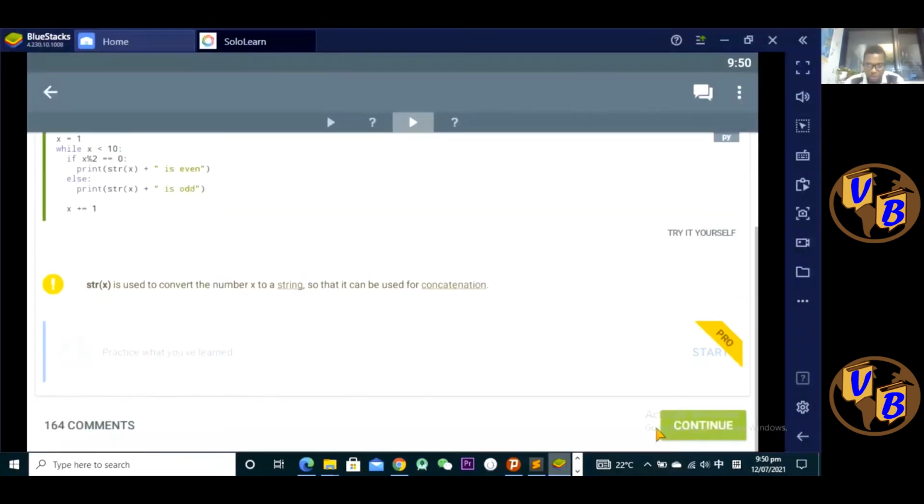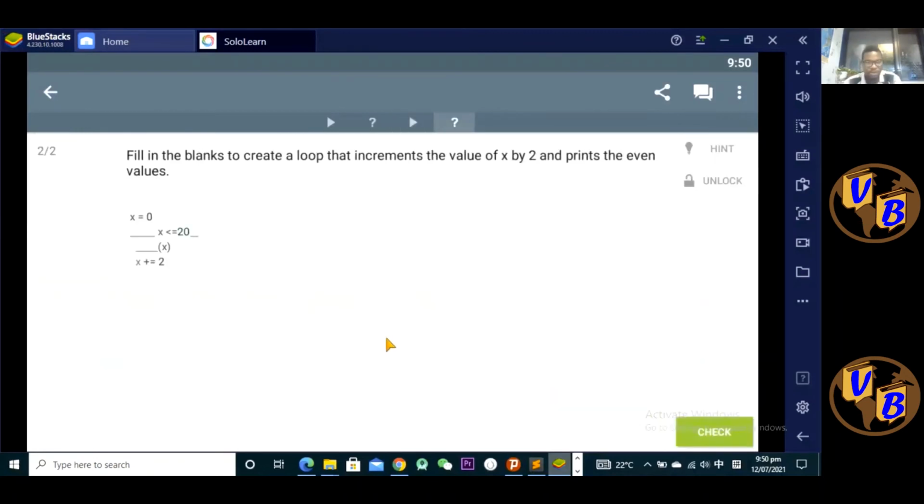All right, so to continue with our lesson, let's check out this question. It says fill in the blanks to create a loop that increments the value of x by 2 and prints the even values. So you can increment by whatever value you want. So here we should use a while loop, right? We should say while x is less than or equal to 20, and then we put a colon here. What do we want to do? We want to print x, but then we want to increment that x by 2. Check it out. Boom, that's the correct answer.